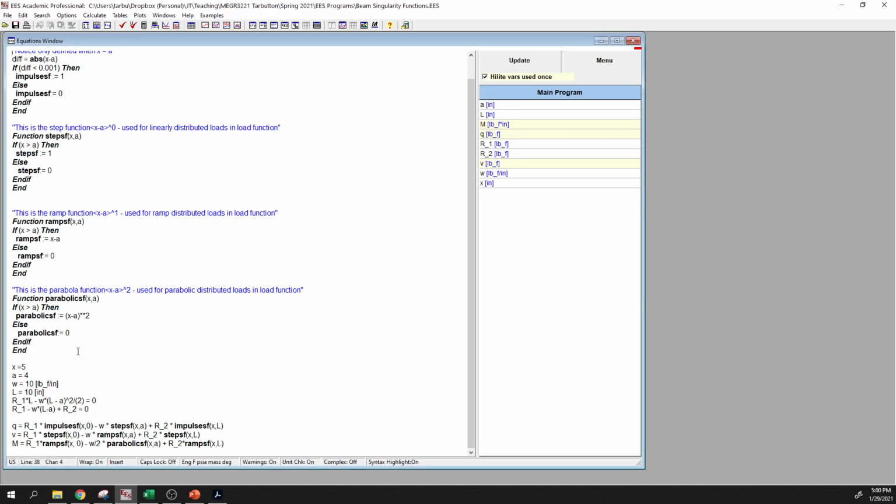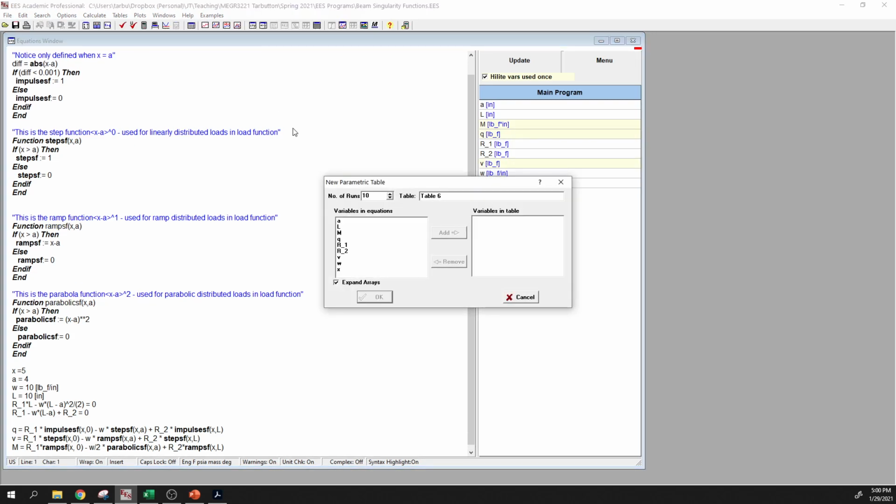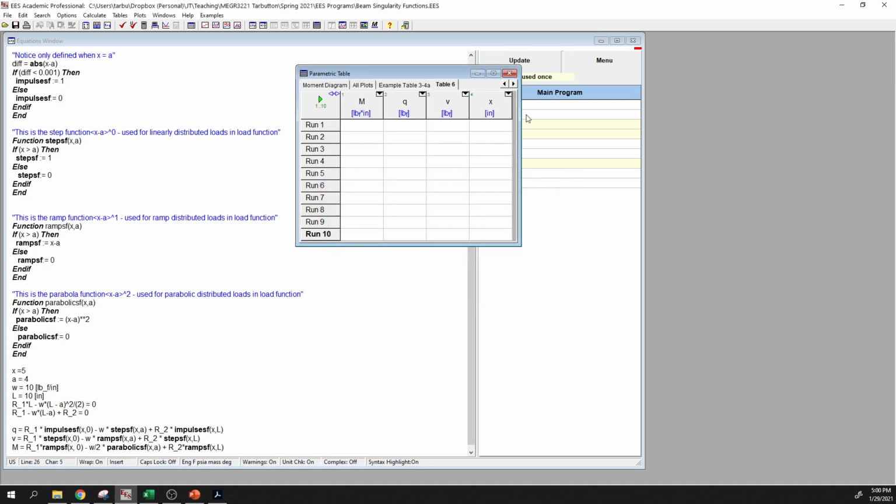Okay, and now if we want to do a parameter table, let's say I made the mistake and I left this uncommented and I wanted to do a plot. So in order to do a plot, I need to come up here and do new parametric table, and pick the variables. Okay, so I want to pick X, Q for the load, V for the shear, and M for the moment. Add those variables to my table. And then these are dependent variables here.